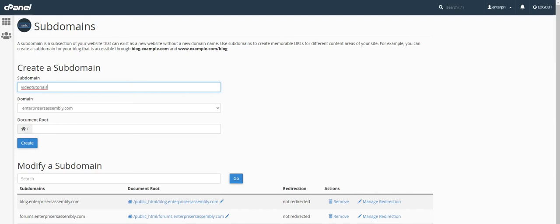After entering your subdomain, you don't need to enter the domain name, but if you have more than one domain name, make sure that the correct domain name is selected in the drop-down field. And then go to your document root. You'll notice that the document root will automatically be added. What you need to do is go to the front of the document root and enter public_html/ then the subdomain name. So enter public_html/ domain name.